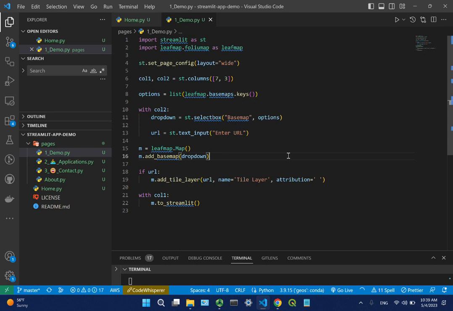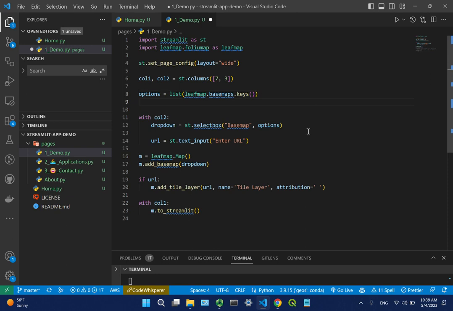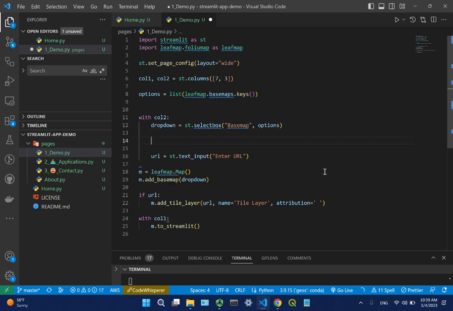So for the Leafmap.tileLayer, once the user selects from the drop-down list, I can actually grab the URL from the tile layer if I want to. So here, I would say maybe default URL equal to Leafmap.basemaps, and then the drop-down list dot, I'm not sure if it's URL or tile. Probably it's called tiles.